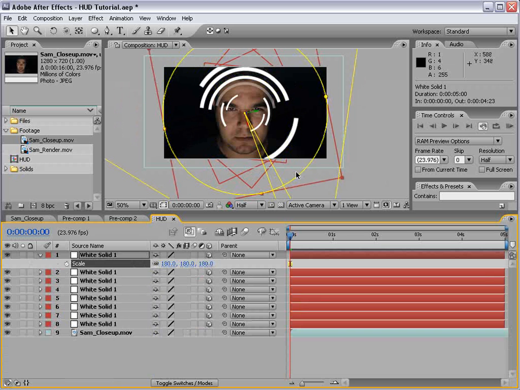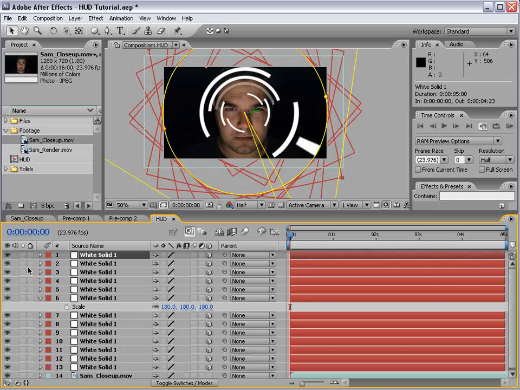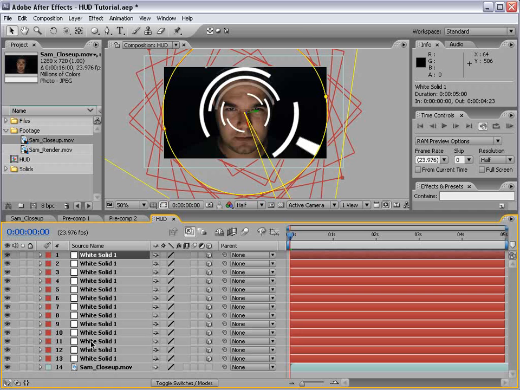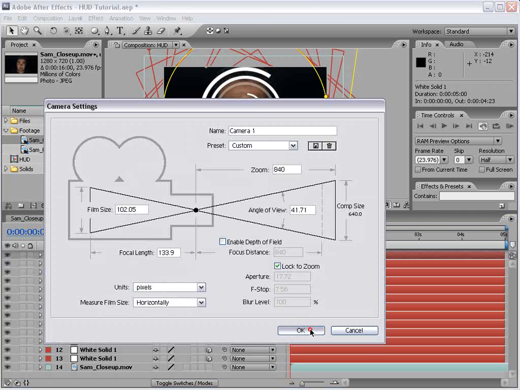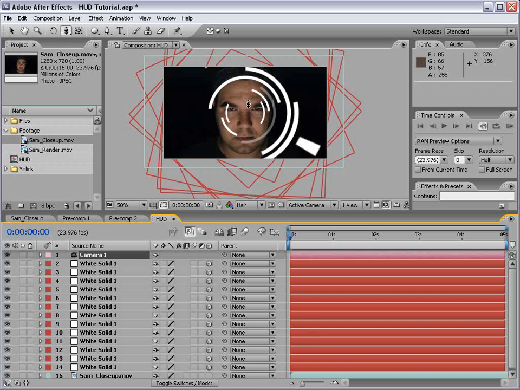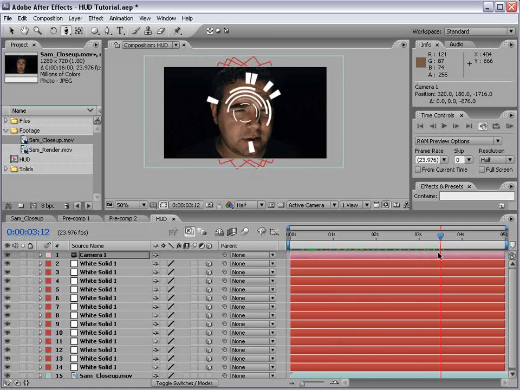Now it's out of the bounds of our design here, but that's okay for right now, and we'll just duplicate this a couple times. And everything sort of changes. What I'll do is create a camera here, and then back the camera out, so we can kind of see what's going on.